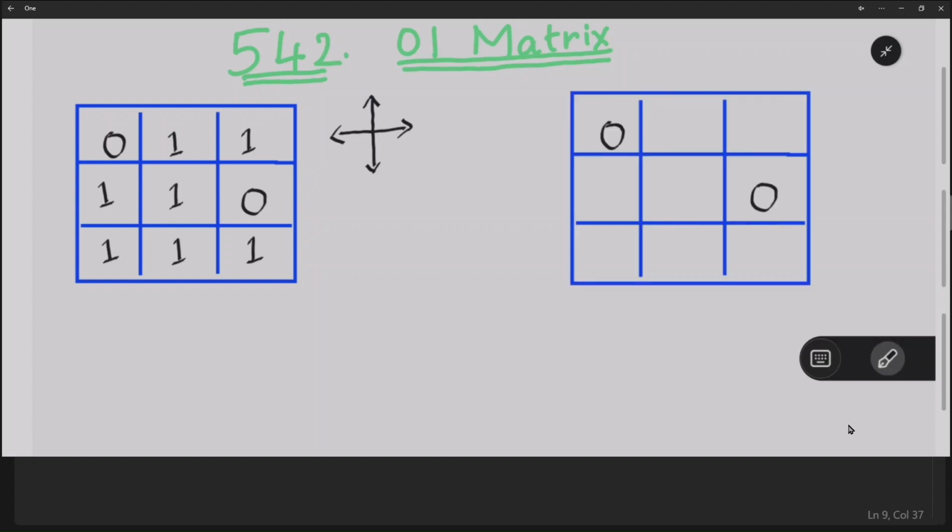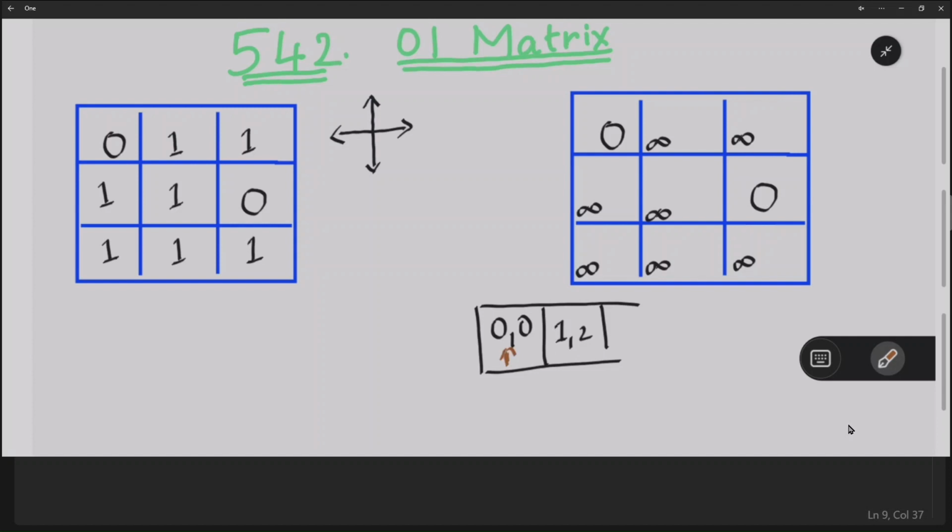So I'm initializing another array and I'm keeping all the positions of zeros as zeros, and for every one, as we do not know the distance to the nearby zero, I'm updating their distance as infinity or some maximum value. Okay, and I keep track of all the positions of zeros in a BFS queue. So the position of the first 0 is 0, 0, and the position of the second is 1, 2. First, we consider this for every neighbor.